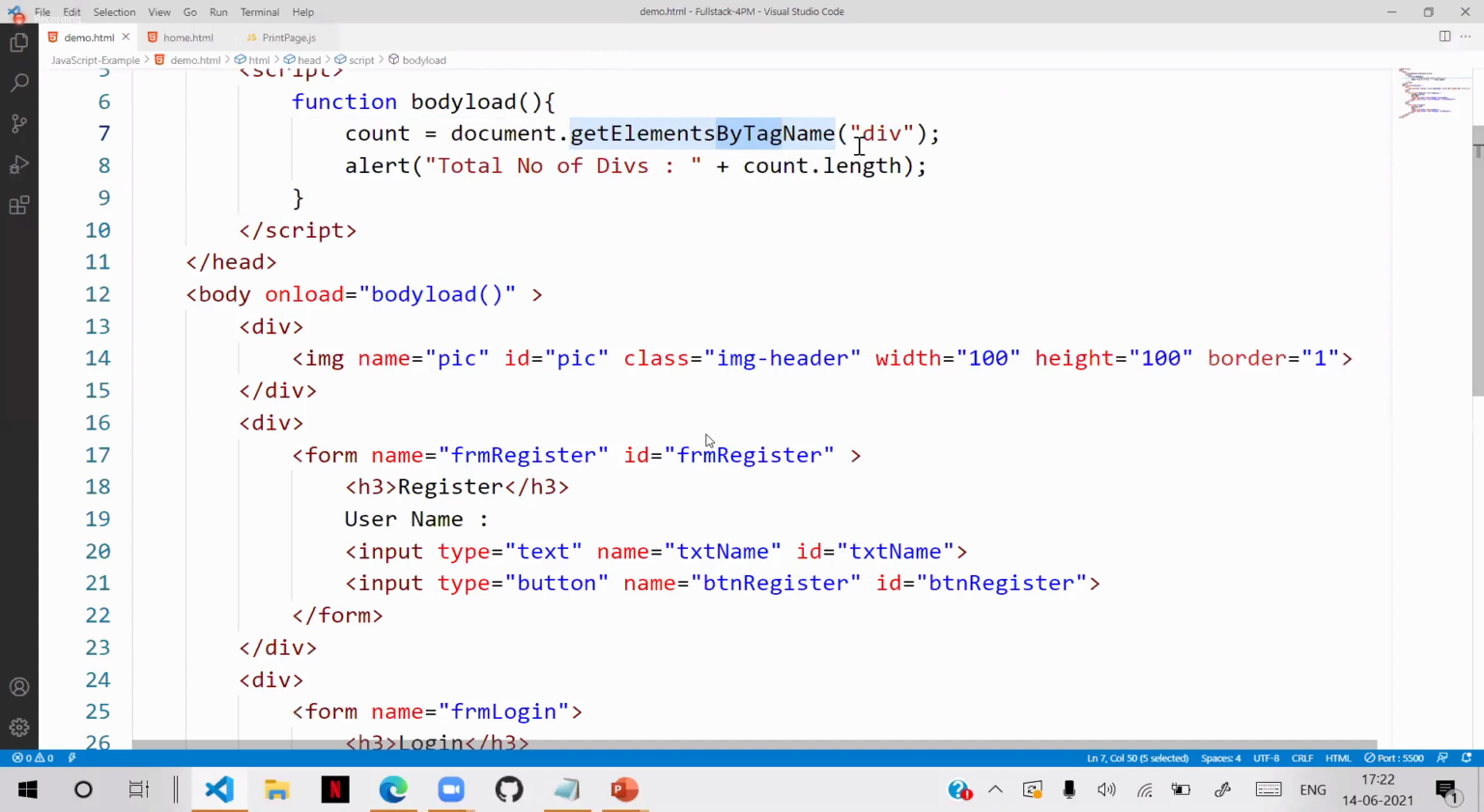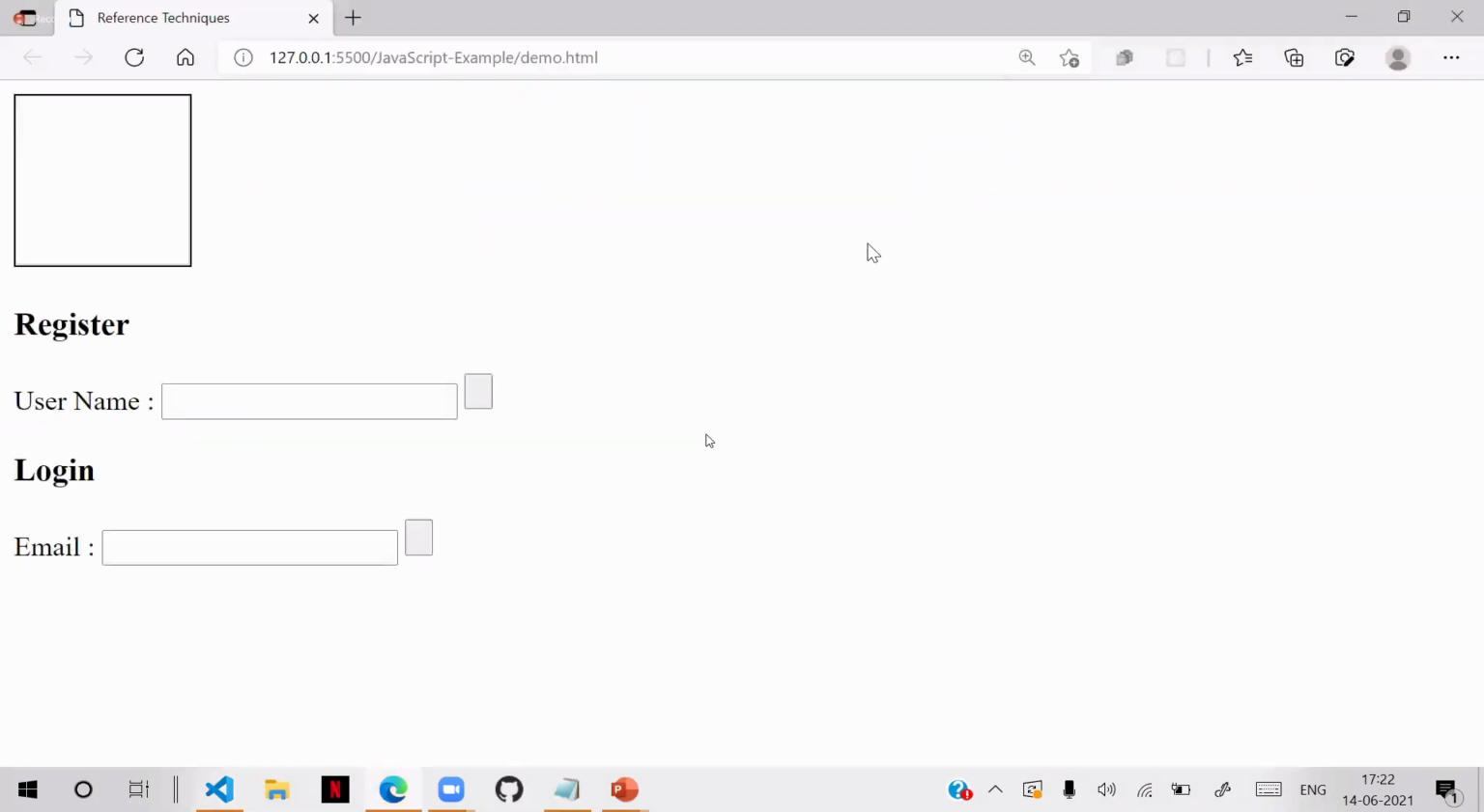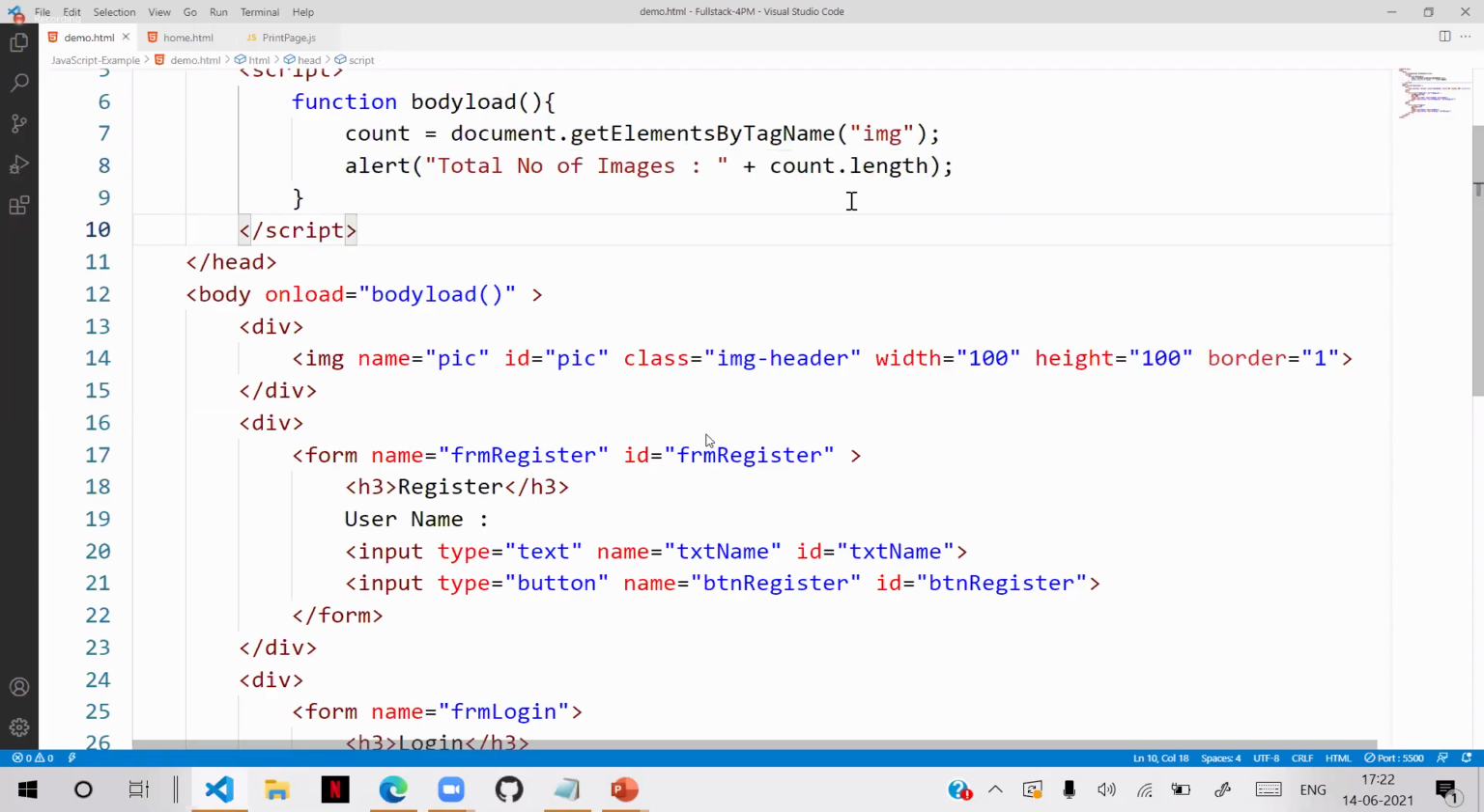You can access the tag name. Suppose I write img, that means how many image elements are there. So, total number of images. And you can see it will show 1. You can access that and we can return it.